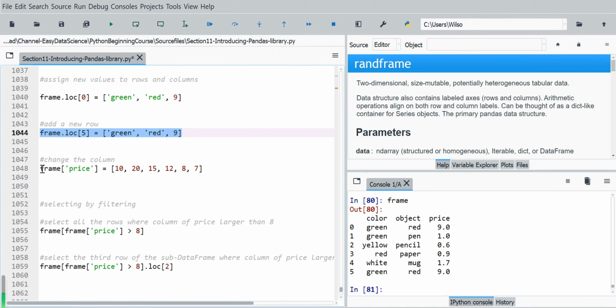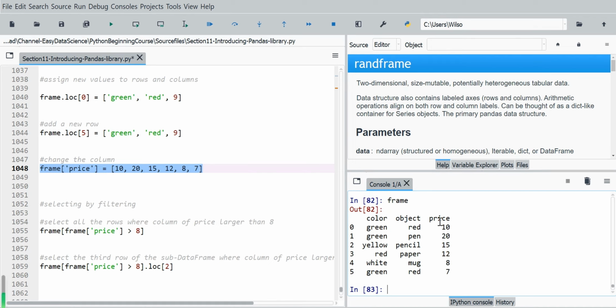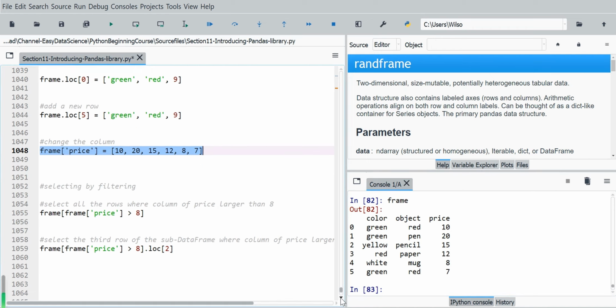If you want to assign new values to a column, you can just select this column and assign it with a new list or array. So these columns have been assigned new values.